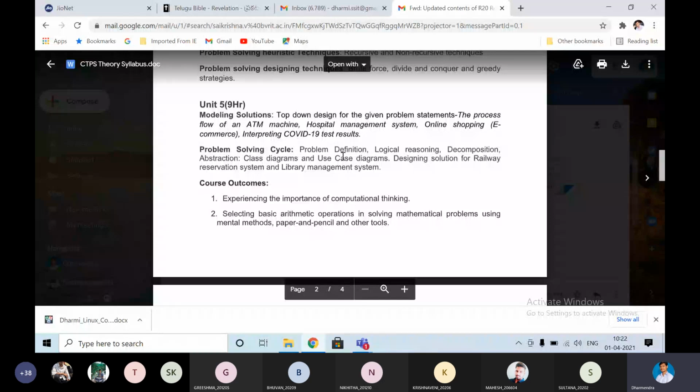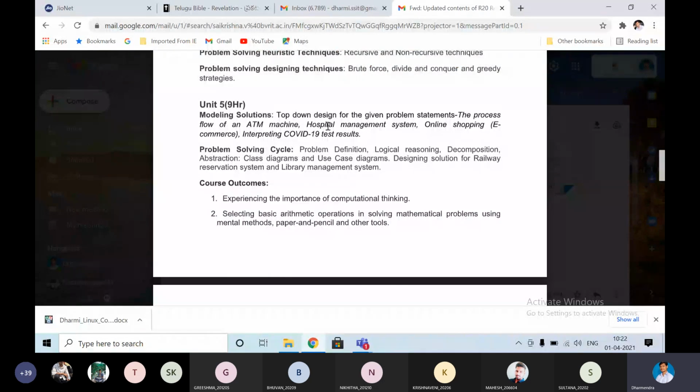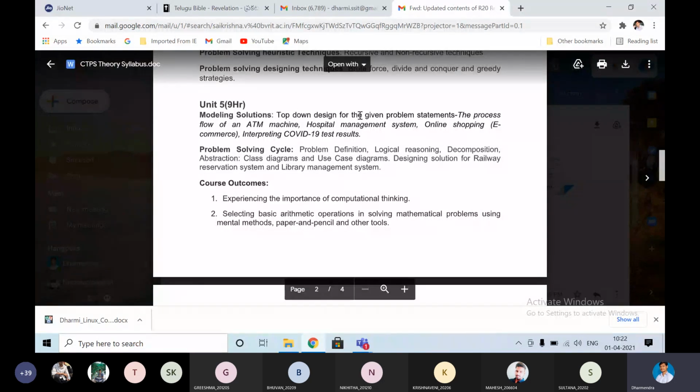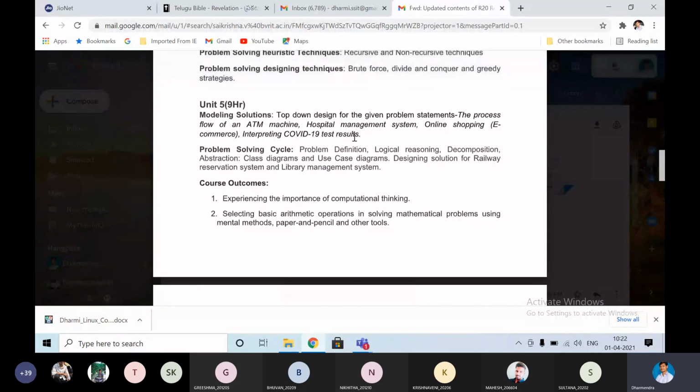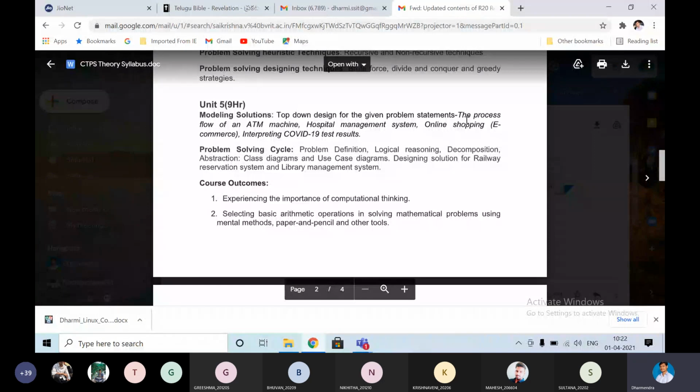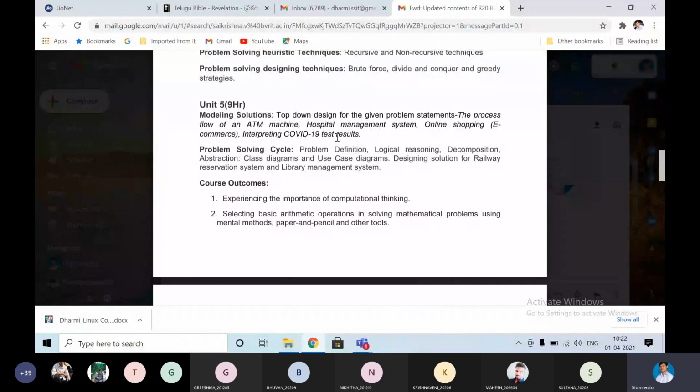Okay, students, we are in the 5th unit now. So we have seen the modeling solutions here, the top-down approach, and the top-down design also for the ATM and hospital. Then we have seen that you have drawn the online shopping and interpreting COVID-19 test results also. Some of you have drawn.